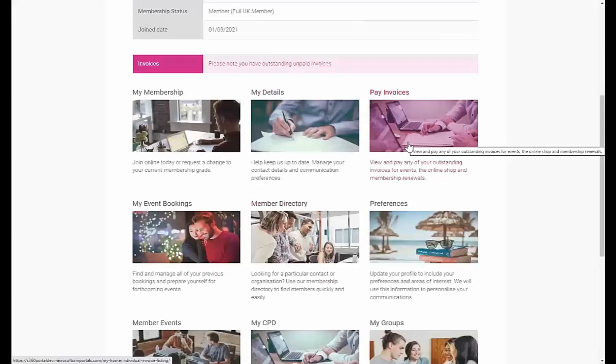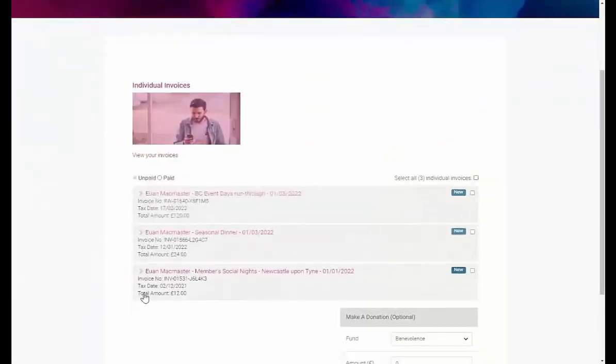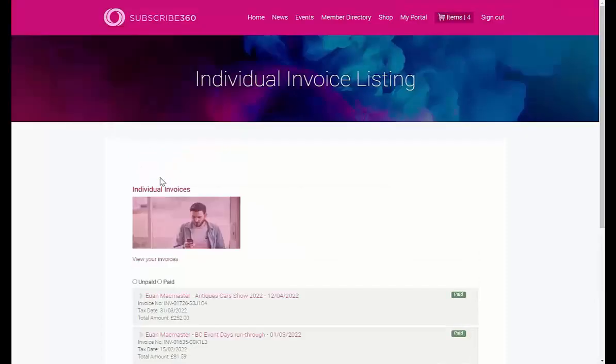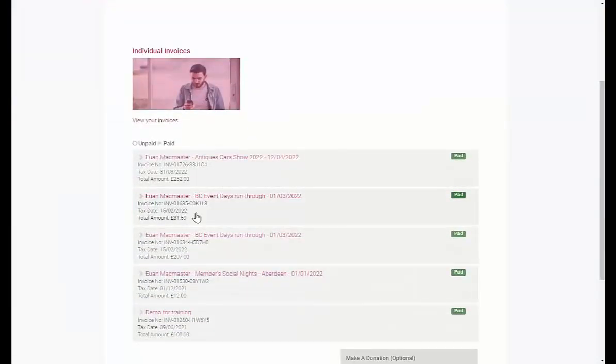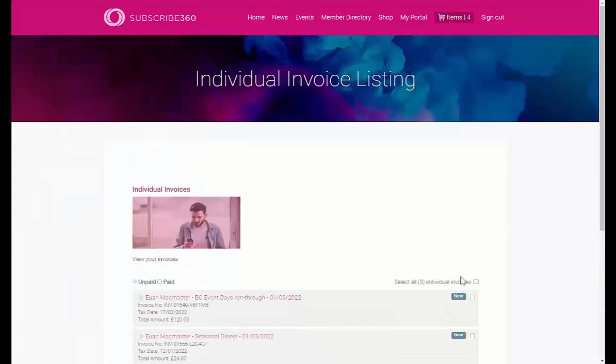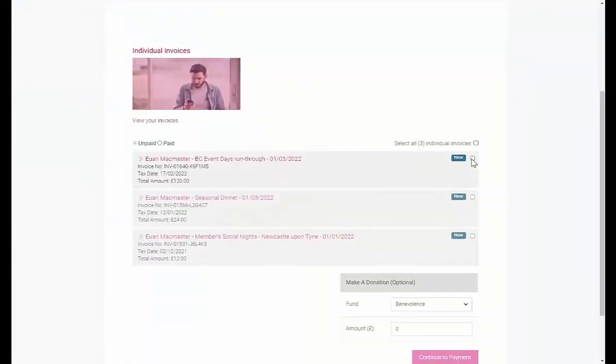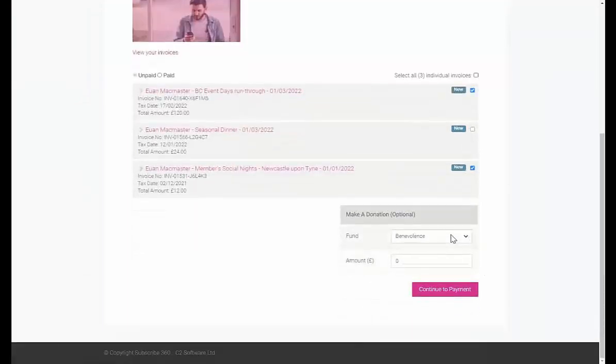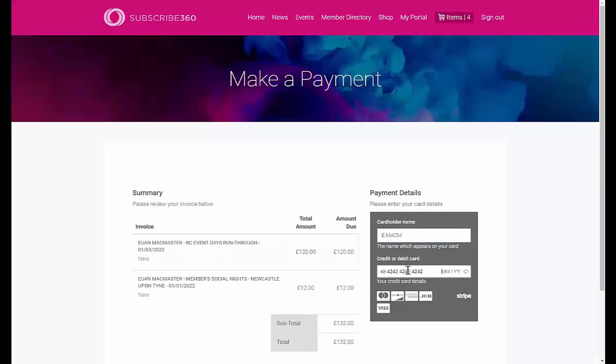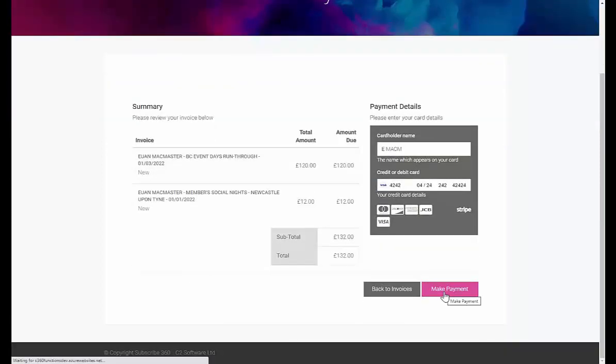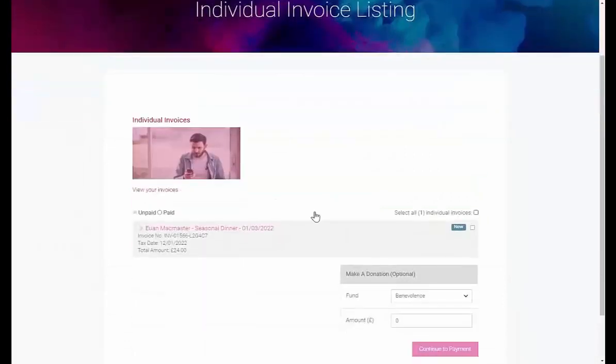I can also view the invoices that are outstanding for me to pay. So if I click in here, I can see I have 3 unpaid invoices to pay off. I can also view details of any that I've paid in the past. So here are all the invoices that I've paid. If I come back to the unpaid ones, I can either select to pay them all off or I can select to pay 2. I can make a donation to a fund if I like. I'm not going to make a donation today. I can go in and pay those invoices off. Now the system updates and I can see I have 1 invoice outstanding.